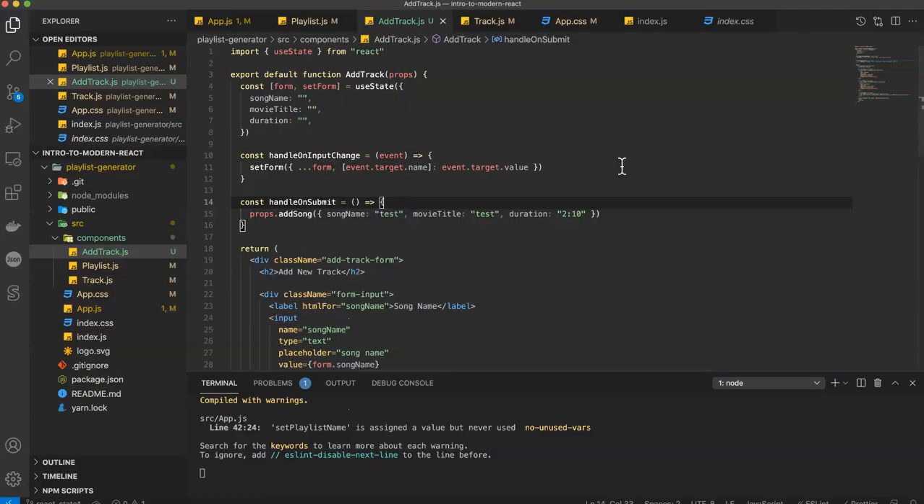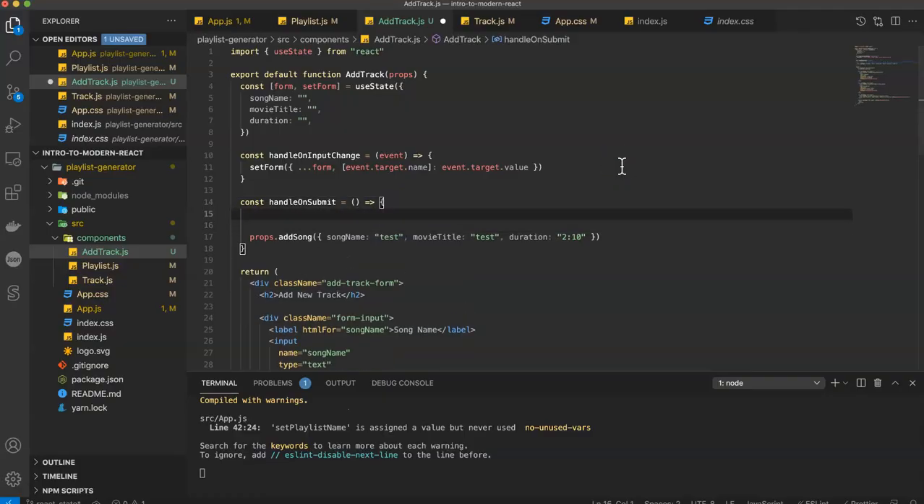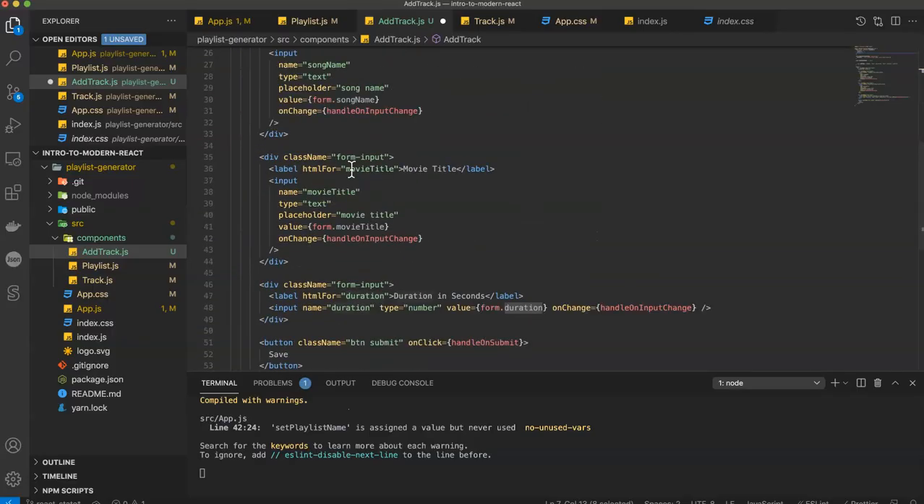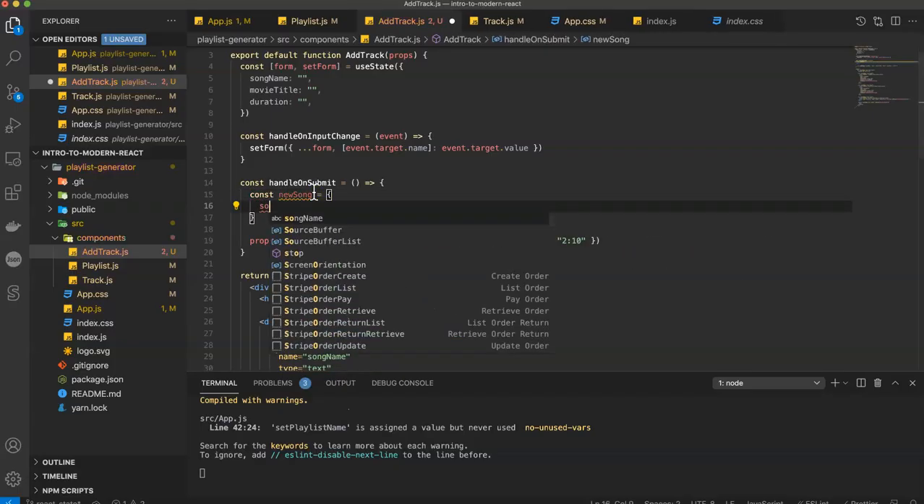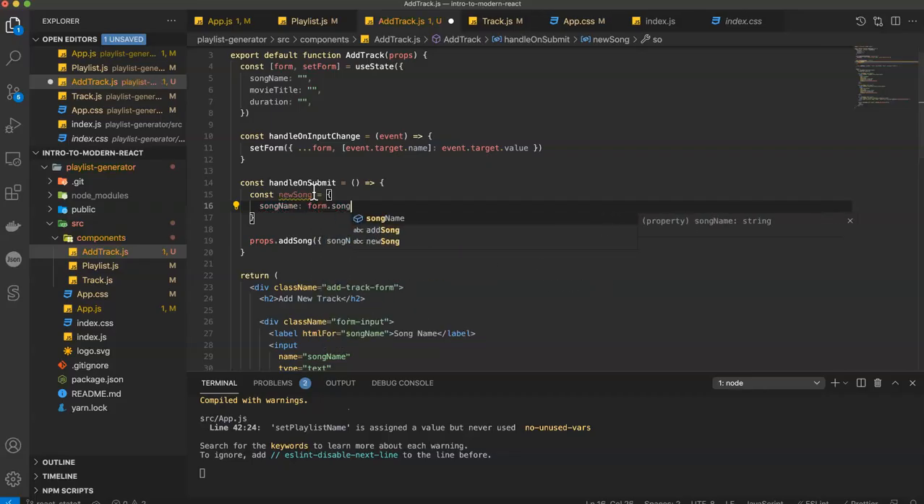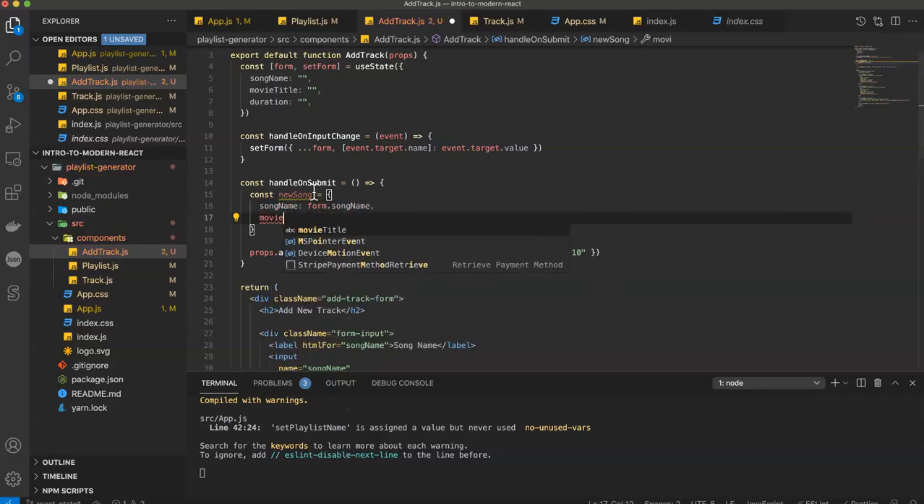So this is the part I wasn't looking forward to. There's some math here that I think we have to handle. Okay, let's do this. Let's say, because the duration is really the only one that's going to be tricky, right? So, okay, well, let's do it like this. const newSong equals songName is form.songName. movieTitle is form.movieTitle.